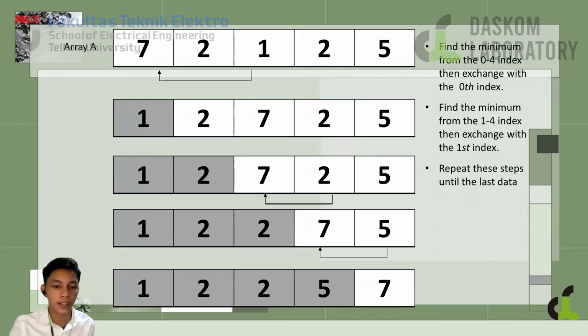Okay, for example, we have array A with data 7, 2, 1, 5, 2, and next we find the minimum data from index 0 to index 4, and we get data 1. Then swap the data to index 0. And next, find the minimum value again from index 1 to index 4, and we get data 2, and then swap it to index 1. Repeat the process until the last data. So we get sorted data 1, 2, 2, 5, and 7.